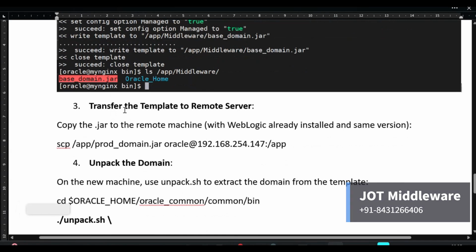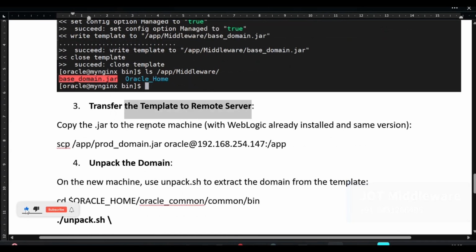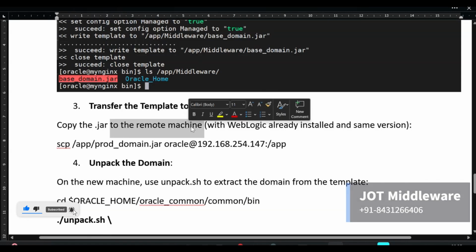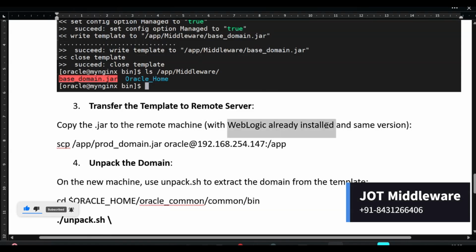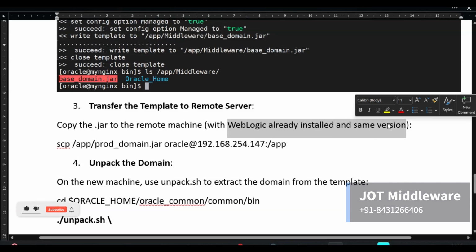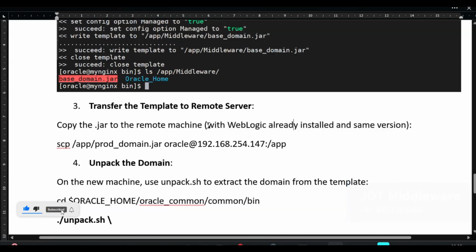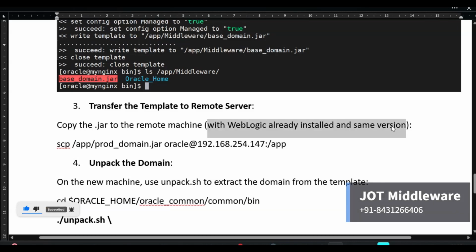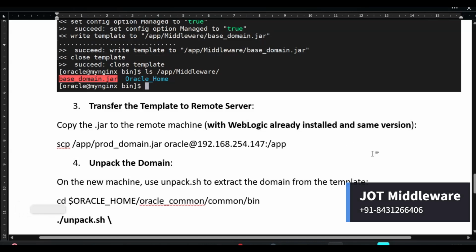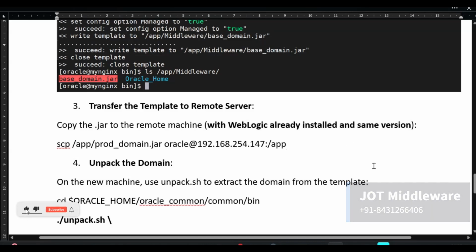Now we need to transfer the template to the remote server. So copy the jar file to the remote machine with WebLogic already installed and the same version. So very important, the same version should be there. If not, there will be exceptions or issues. All right.